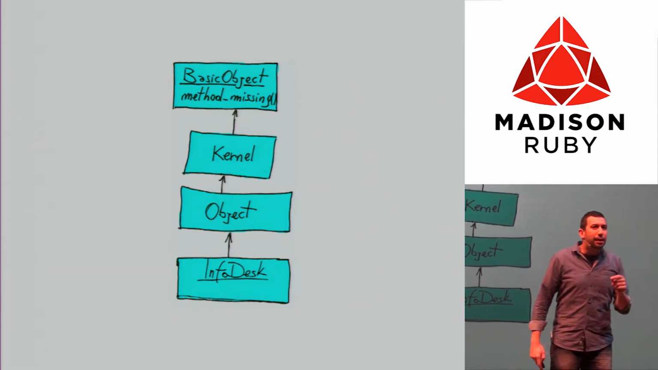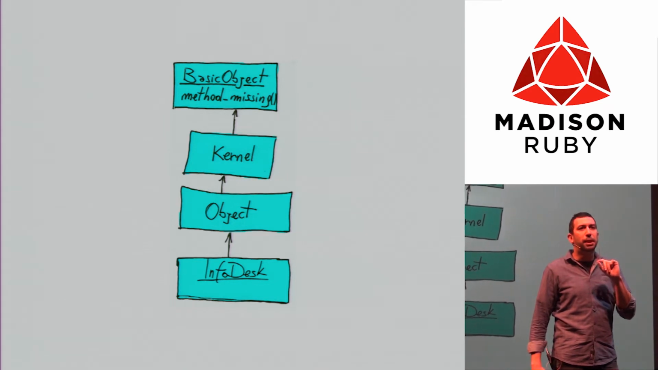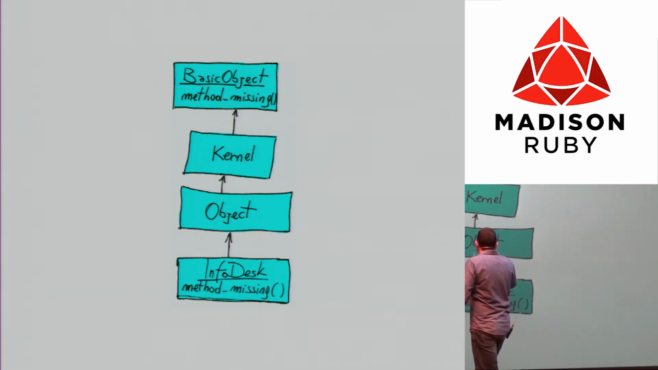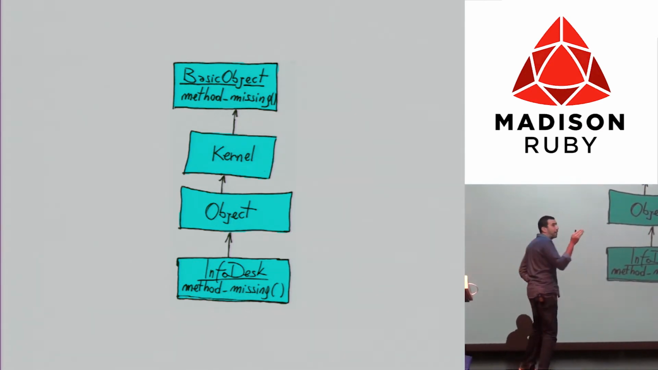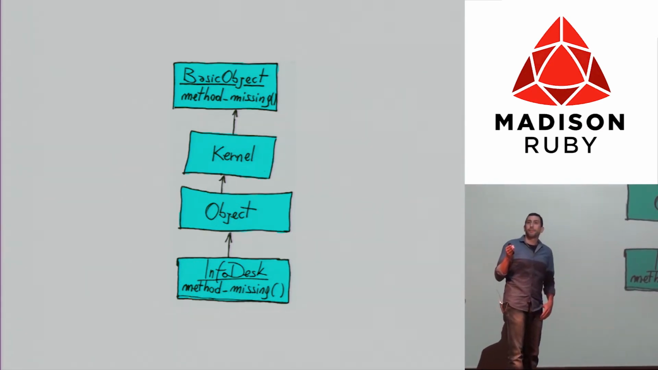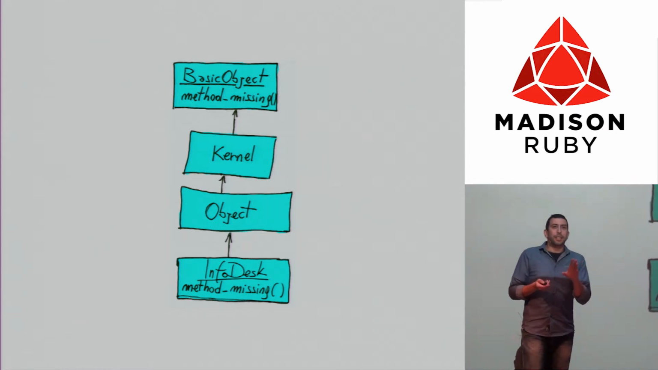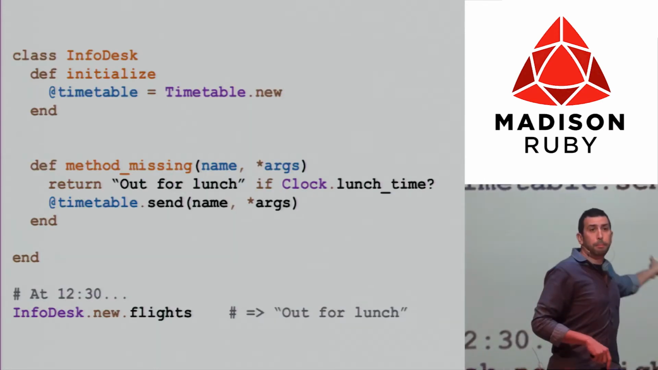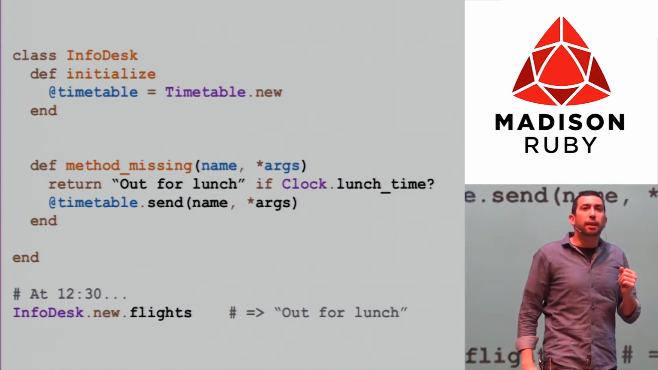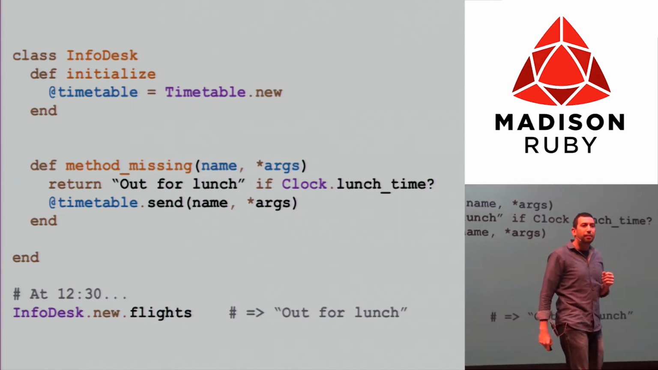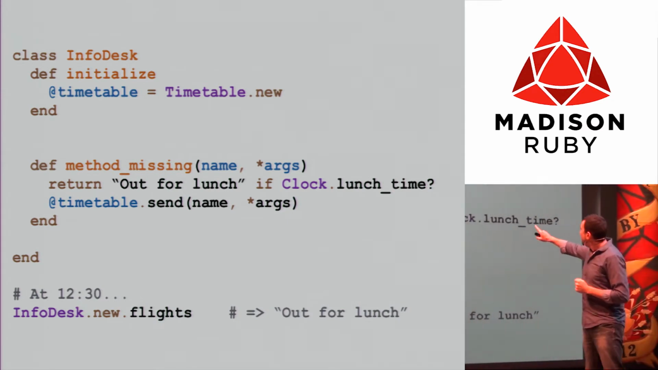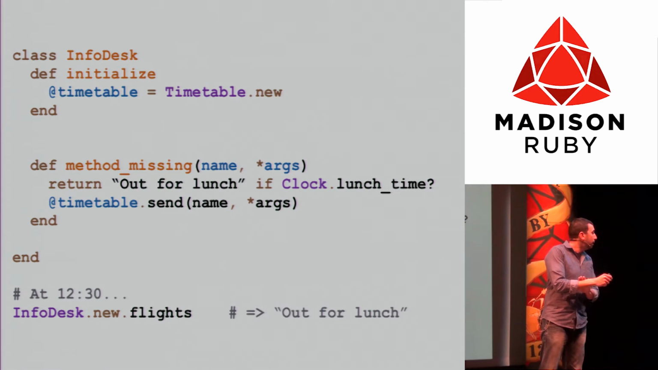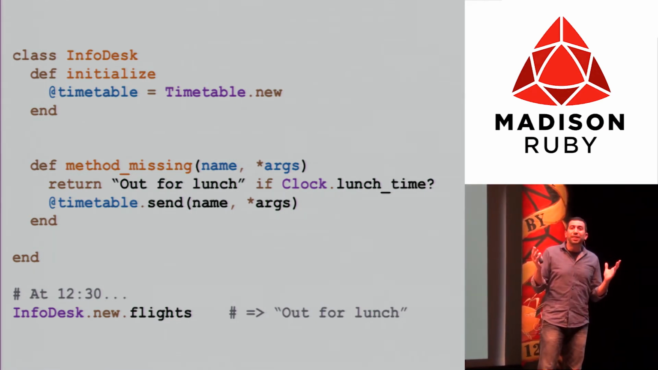And the twist on this is that you can override method_missing with your own method_missing, like this. And now you can basically intercept all calls to methods that do not exist. You can use this to do something like replacing all the methods in the InfoDesk class with one single method_missing. That will get the name of the method that you called and the arguments and also the block, if you're interested in that. So no duplication whatsoever.